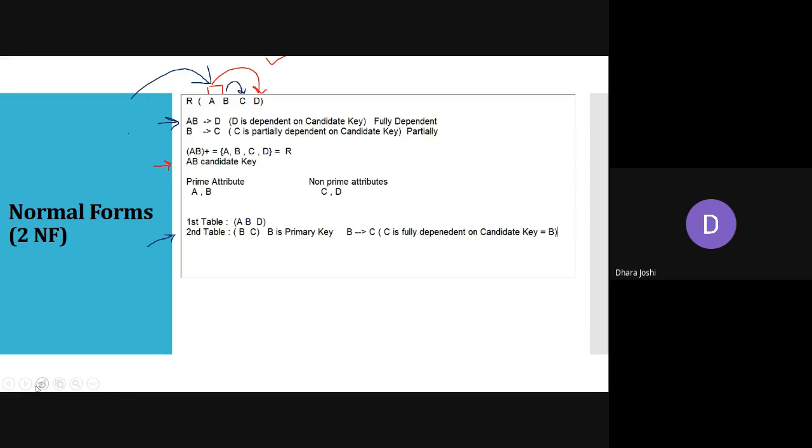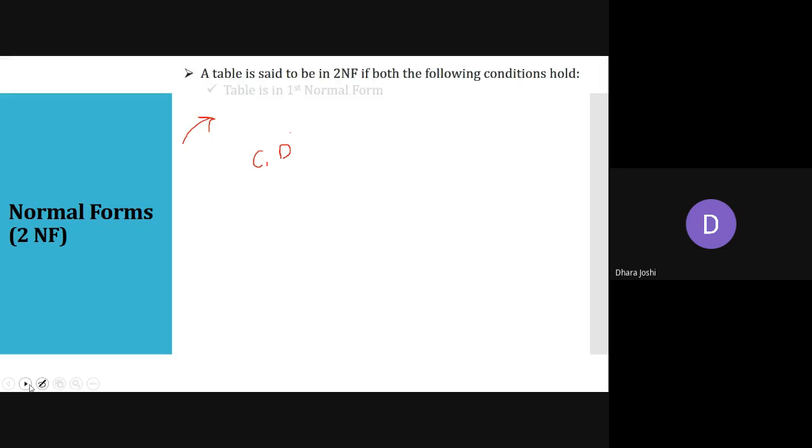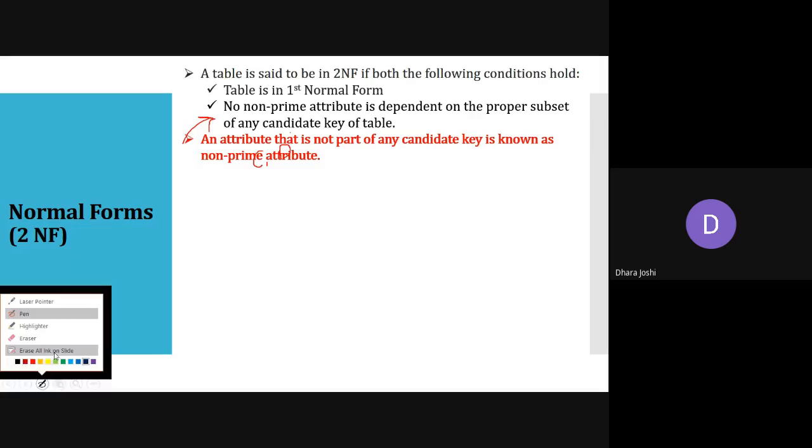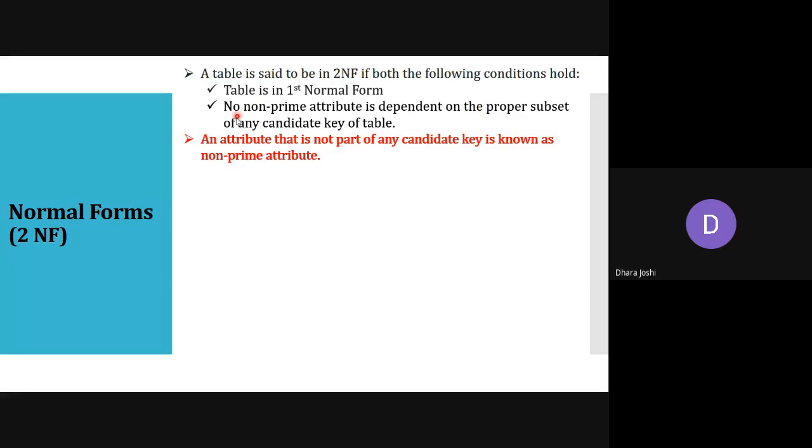Okay, now we are going towards one example and it will be easier for you. Now, the second condition is: no non-prime attribute is dependent on the proper subset of any candidate key of the table. If it is fully dependent then it is fine, but it should not be a subset, that is, partially dependent. An attribute that is not a part of any candidate key is known as non-prime attribute. We have seen just now the attributes which are involved in the candidate key, we are calling it the prime attribute, and which is not a part of the candidate key, we are calling it a non-prime attribute.